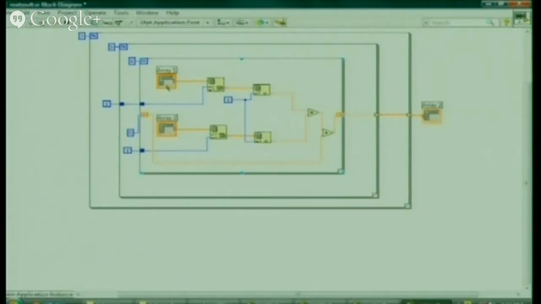I'll explain it. In this we are using the Index Array function here. By using the Index Array function, you give the loop index. I told you, the outer loop will cater to the rows, the inner loop will cater to the columns, and the innermost loop will cater to the multiplication and addition.